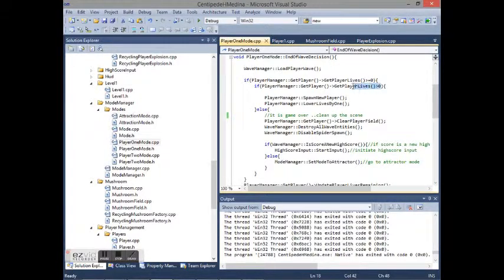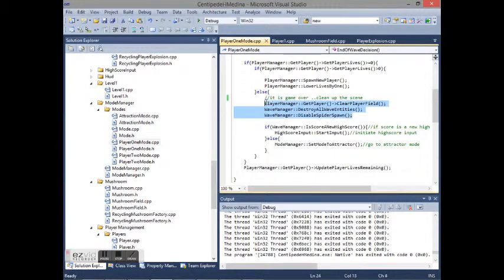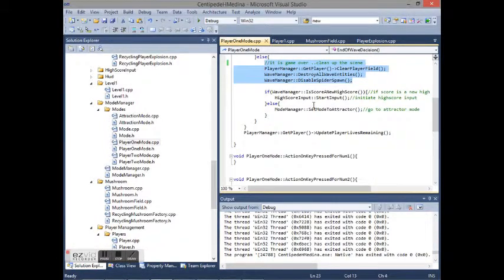So as you can see, if it still has lives, it'll spawn a new player, and it always loads the player wave. So that player wave is the same one that it died on. And then if it's game over, it'll clear the player field, destroy all wave entities, disable the spider spawning, and then check to see if there's a score.